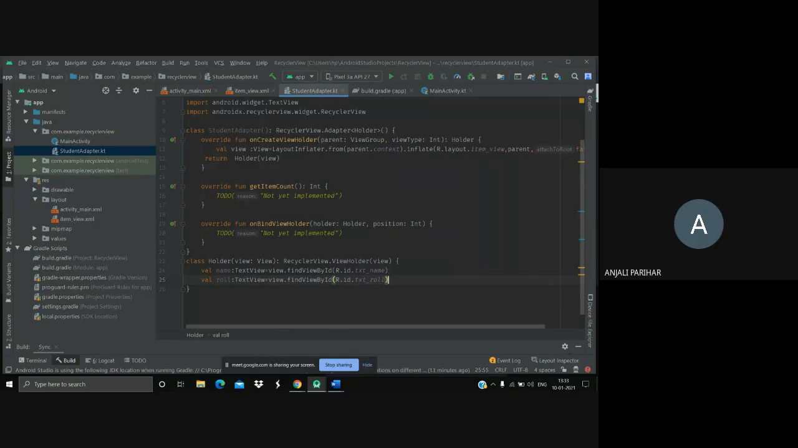Okay. This is how we have accessed those XML views in our code. Now we can perform any operation. I want to set the data, I can do it here right away. Now, what this onBindViewHolder will do is, I will be having some data in the adapter, and this method will bind that data to these views. Let's see how we'll do it.